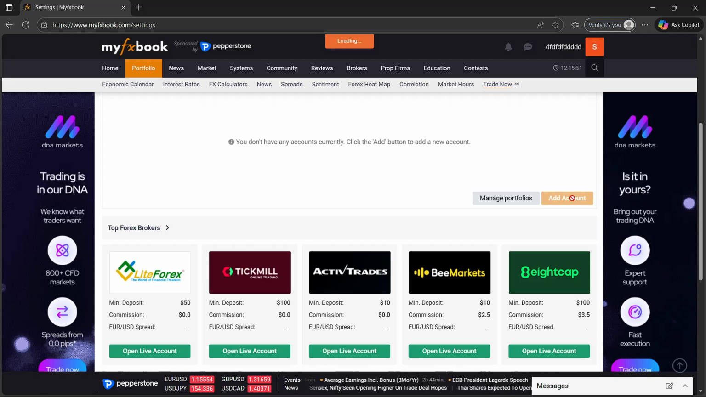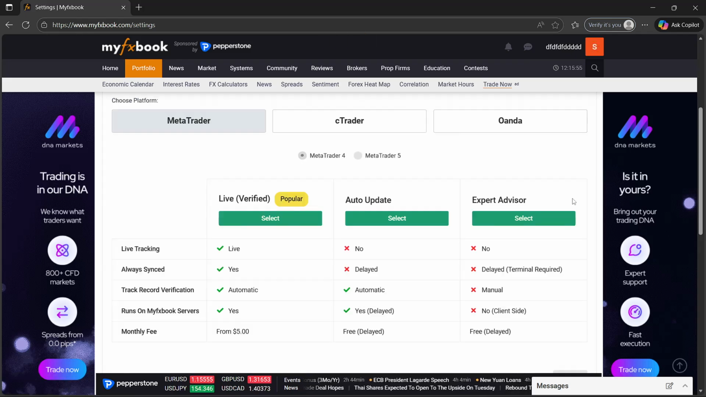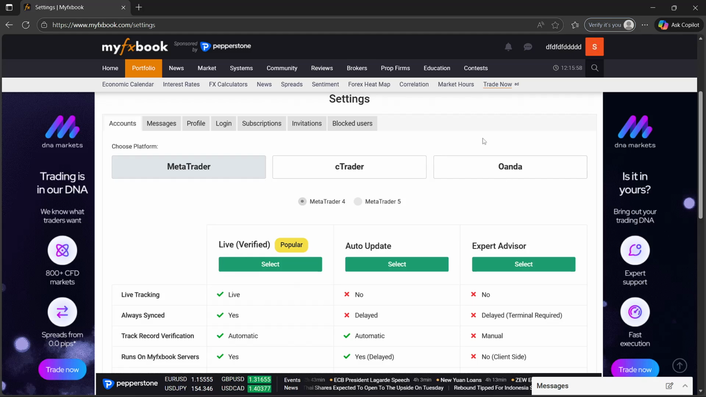And once you're there, you will just have to choose MetaTrader 5, or MetaTrader, depending on the method that you prefer. By the way, for the EA method, you will download the MyFXBook EA installer from the MyFXBook wizard, and you will just have to run it, then restart MT5, and then in MT5 you will just have to go to tools and then options and then expert advisors, and then enable the automated trading and DLL imports.